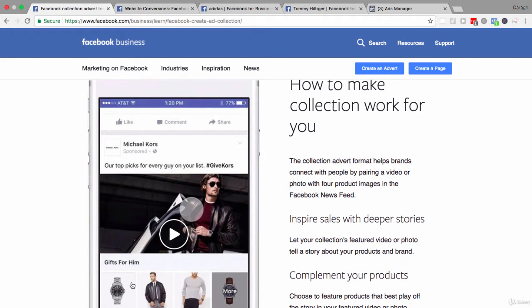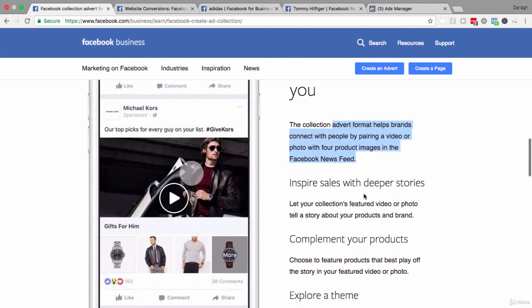Now, the key thing to understand about collection ads is that they're only available on mobile right now. And they're really designed for mobile as well, and to give a better experience for people. So the idea is that this ad format helps brands connect with people by pairing a video with photos of 4 product images in the news feed. And the idea is that you inspire sales with deeper stories.